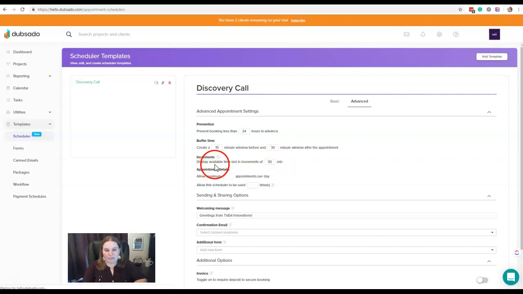Next, we have increments. Display available time slots in increments of, and this is how many minutes. So a popular increment is 30 minutes. That just means that your calendar is going to show you available at 9, 9:30, 10, 10:30, 11, and so on. You can change this to 15 minutes if you want it to be 9 o'clock, 9:15, 9:30, 9:45, 10 o'clock, 10:15, and so on.